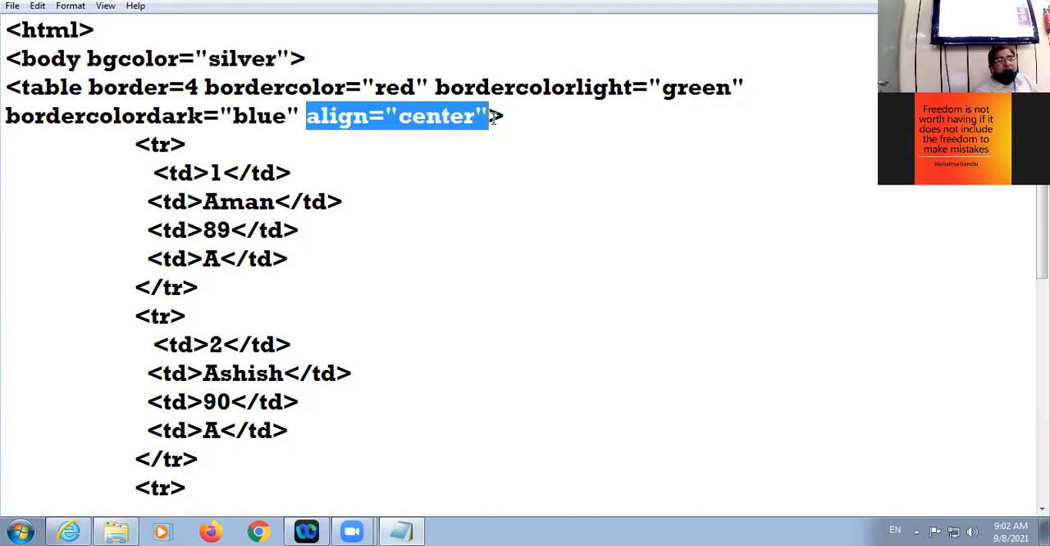Am I clear to everyone, 10th A class? Don't think that if you want to bring data in the center, you can put align equal to center inside the table. No, align equal to center in the table tag signifies it will bring the entire table structure in the center of the web page. The default placement of the table was left. You can bring it to center or right.